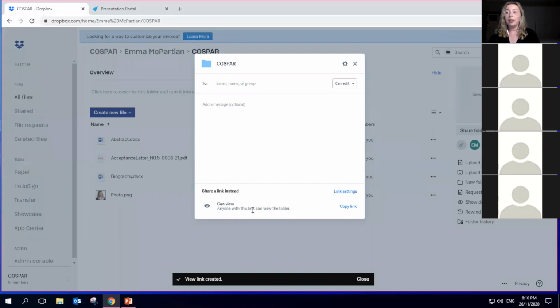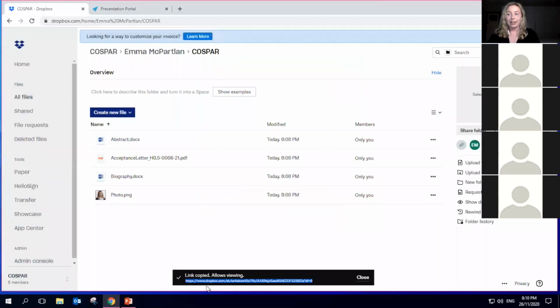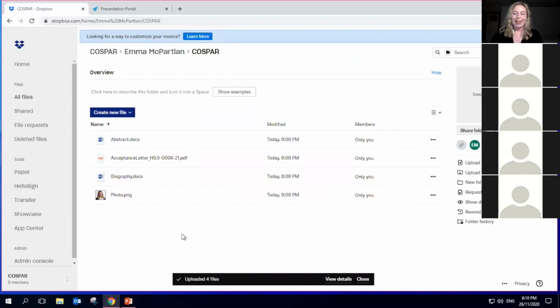Dropbox will inform you that basically now anyone with this link can view the folder. So essentially you just copy that link and it lets you know that it's copied. The final step of the submission is to access the presenter portal. Now you will have been sent an auto login token. If you for some reason can't locate this or can't find it, if you reach out to speaker@COSPAR-2021.org, we will be able to send it through to you.